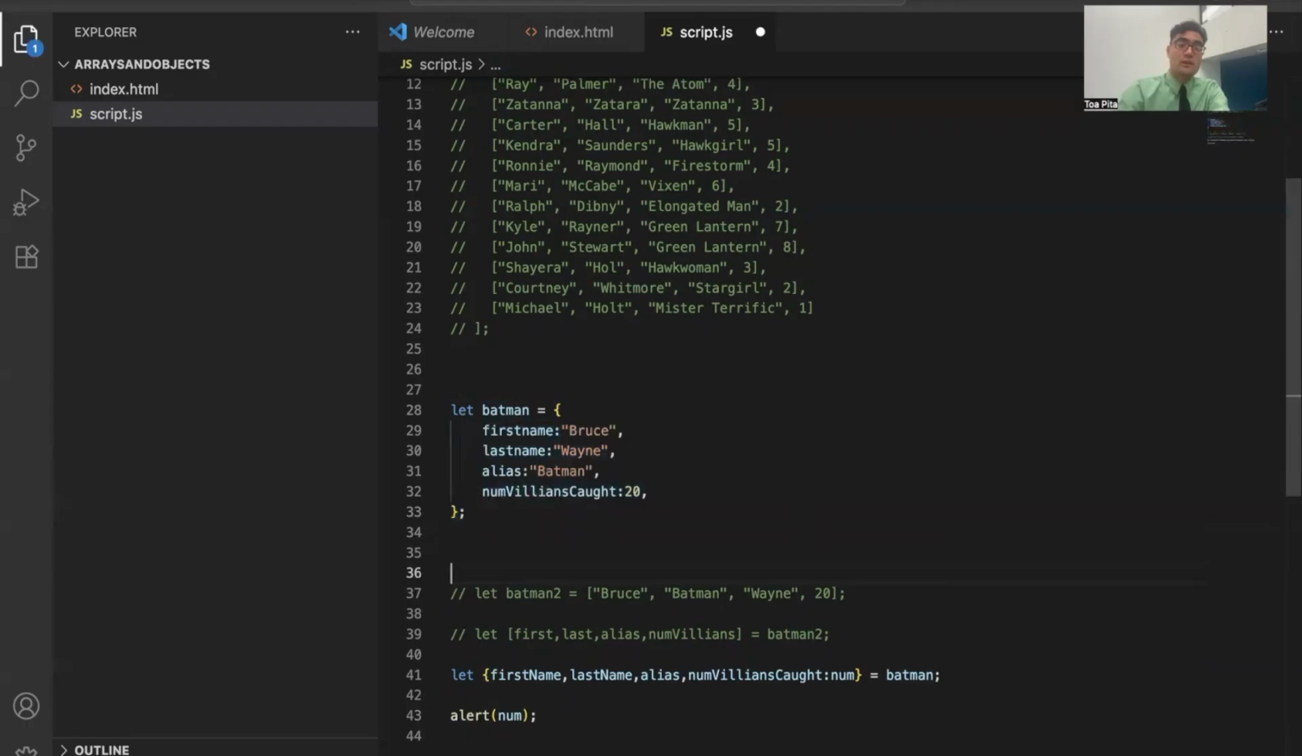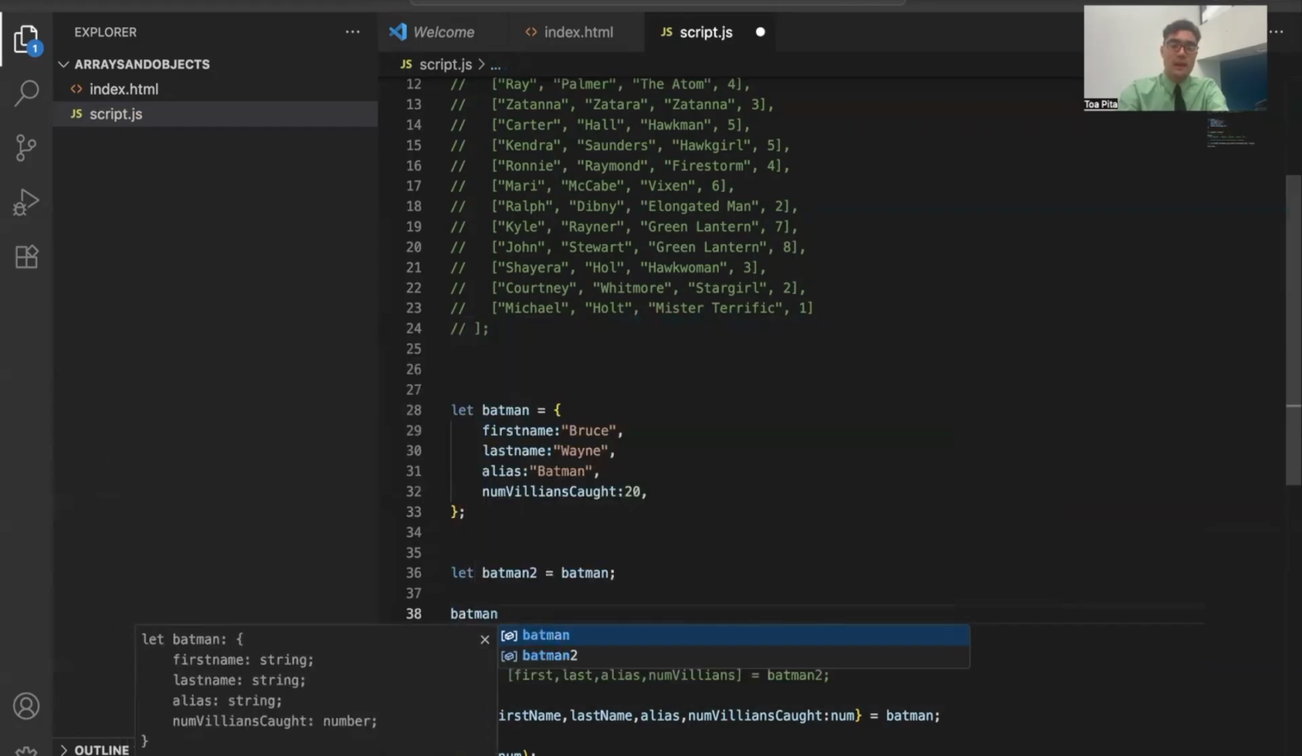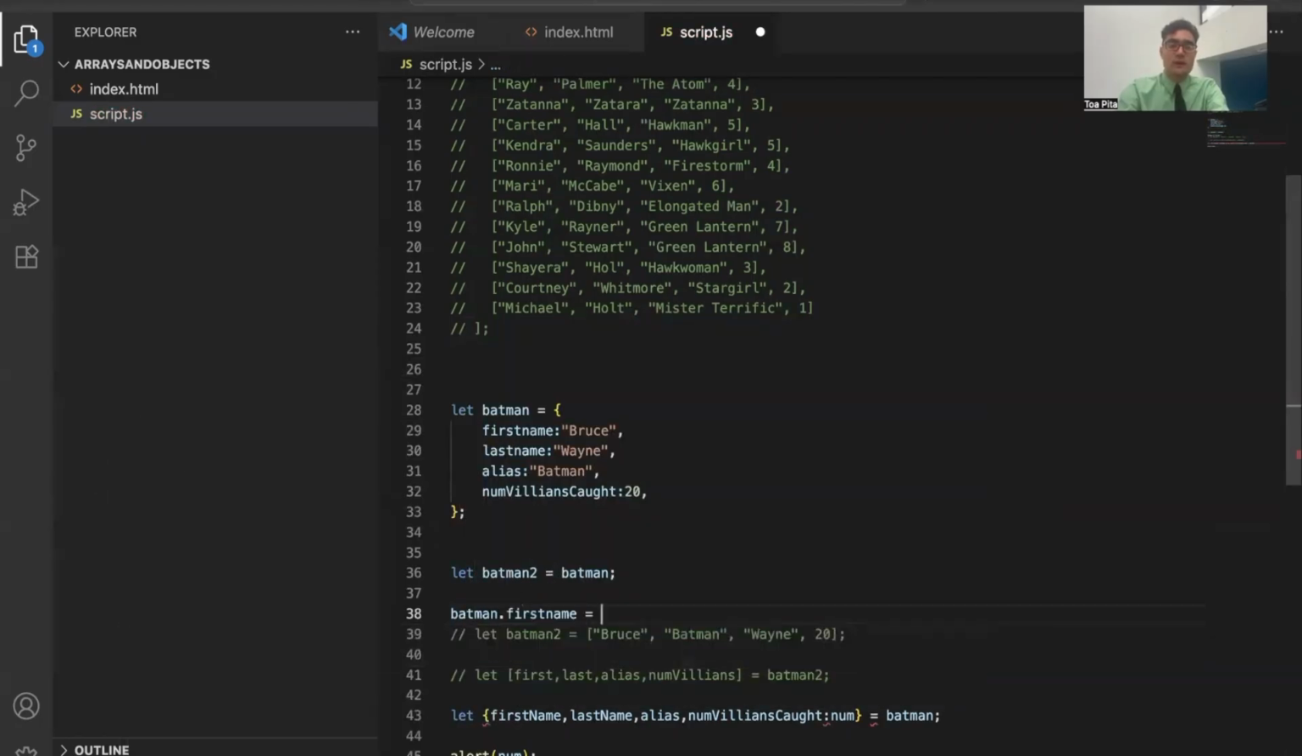So that means if I created a second object called Batman2 and set it equal to Batman, and then made a change to Batman, suddenly that would change Batman 2 because Batman 2 isn't holding the actual object right here. It's just holding a location where that actual object is. So when I change the actual object, it changes the actual object. And since both Batman and Batman 2 are pointing to the same object, only one thing has been changed.